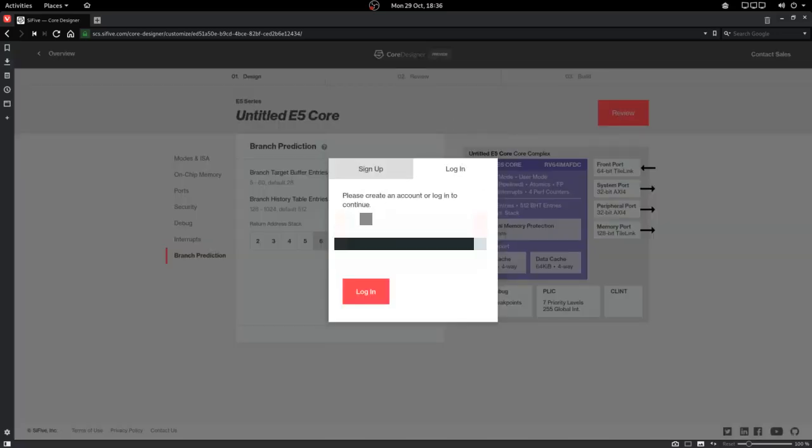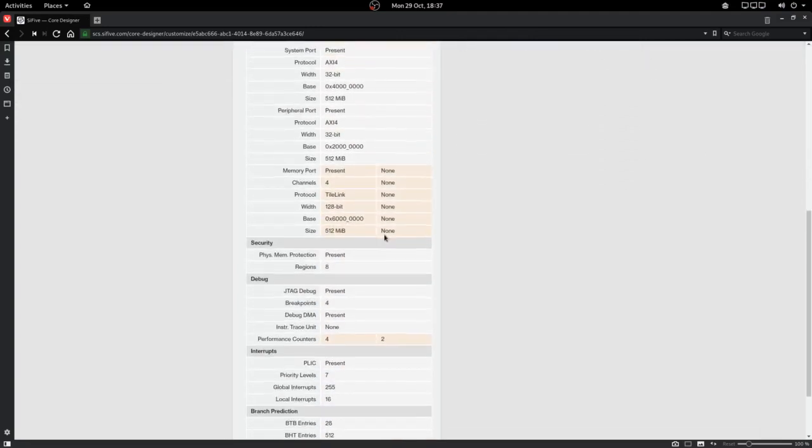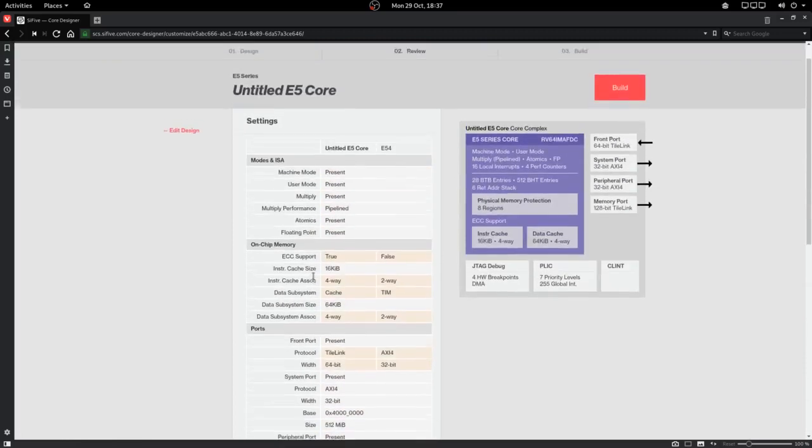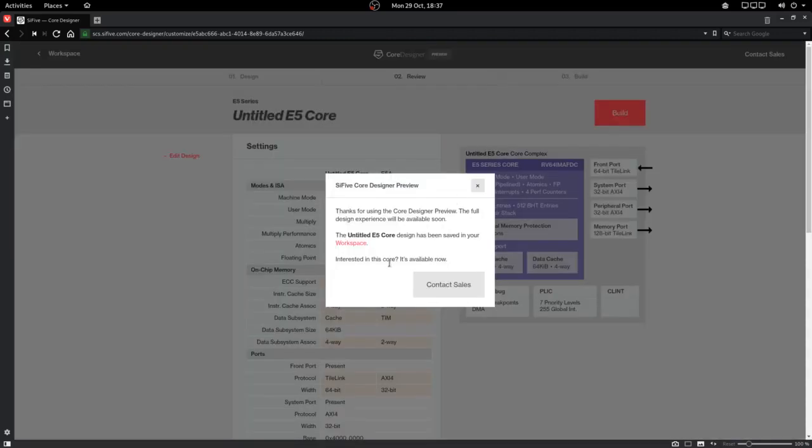Okay. That one. And I'm trying to remember my username, my password. I think it's this one. Is it this one? Indeed it is. So we've got that. So I review all my settings. Here's my whole processor I just designed right there and then. And I can say, go build it for me. I can't yet.